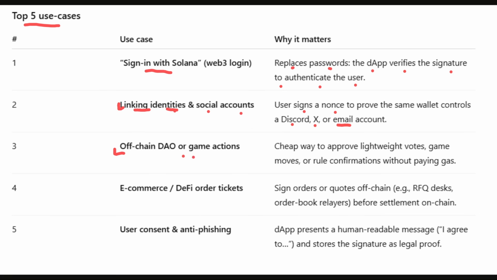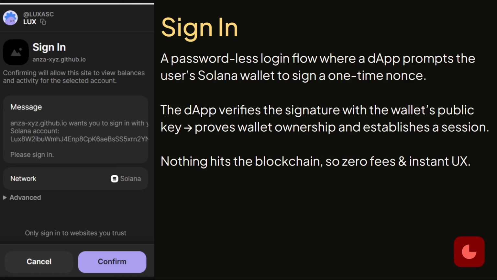Off-chain DAO or game actions, a cheap way to approve lightweight votes. E-commerce, DeFi, order tickets: sign orders or quotes off-chain before the settlement on-chain. User consent and anti-phishing. The app presents a human-readable message, I agree to, and you store the signature as legal proof in the database. So that wallet linked to an email can legally sign a Web3 message without paying any fees.